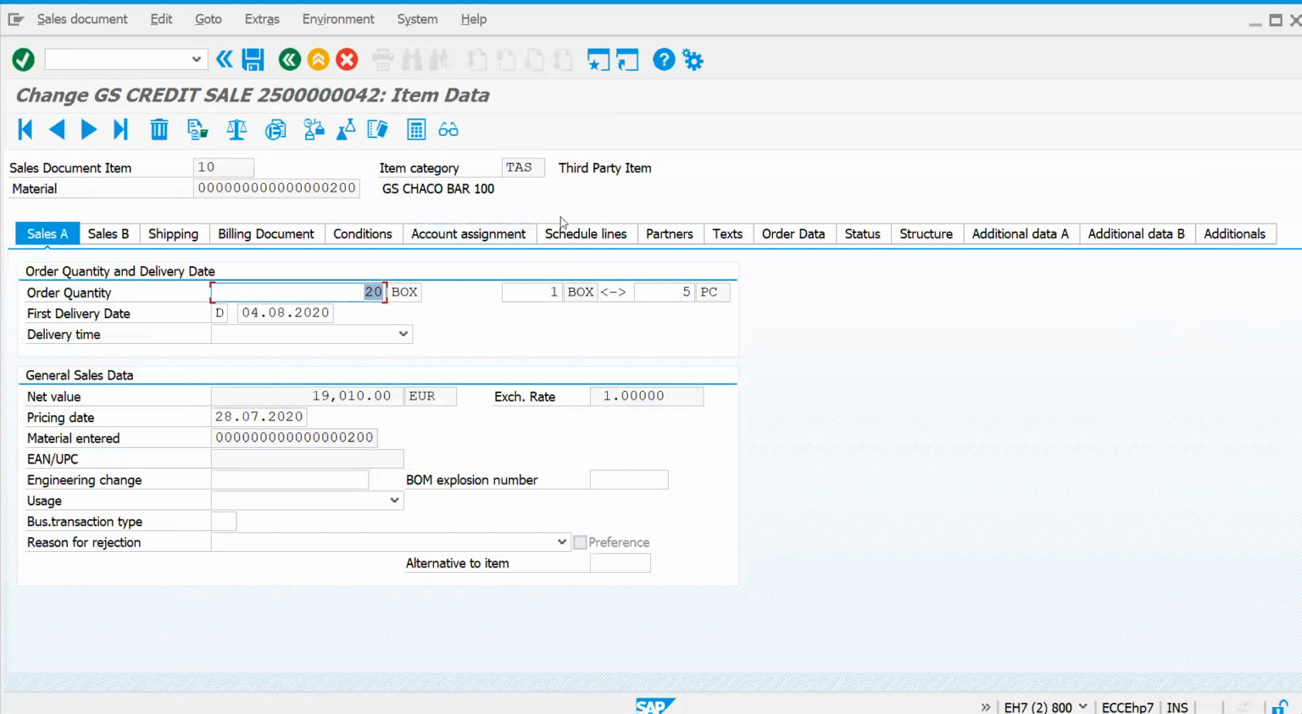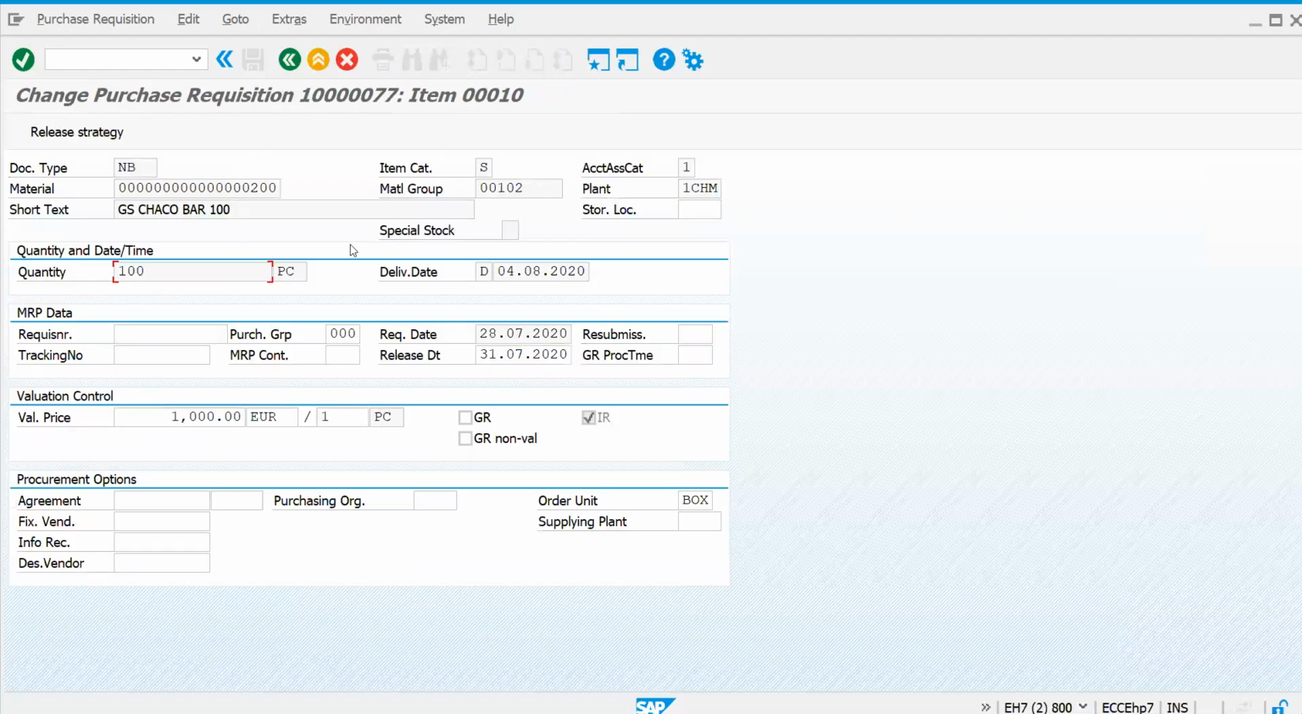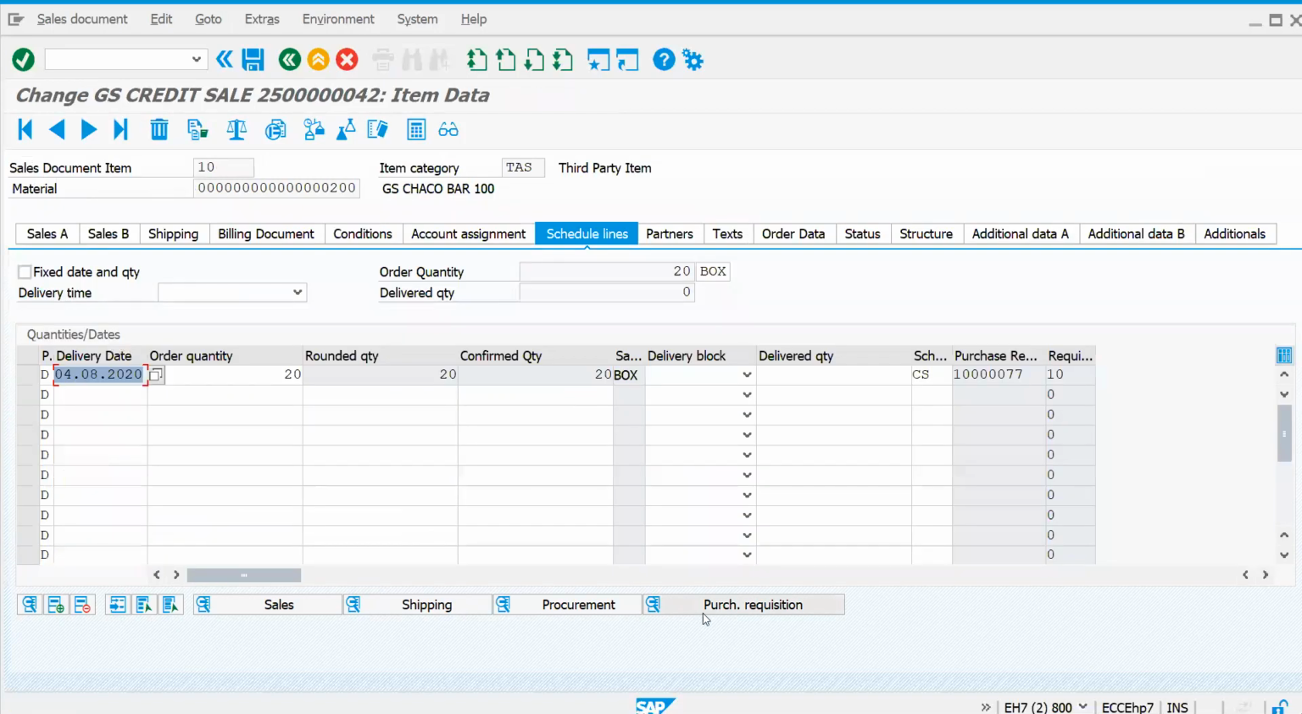Let's double click, go to the schedule lines, and let's try to check this purchase requisition. But if you see a regular sales order, you don't have this requisition tab. You will have only the sales and shipping tab. But if you see here, you got an additional purchase requisition tab.